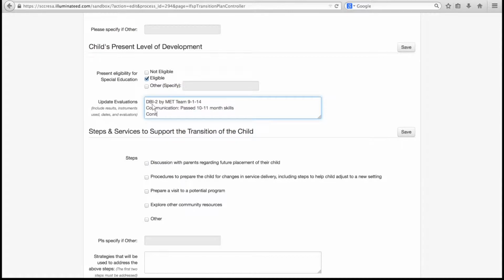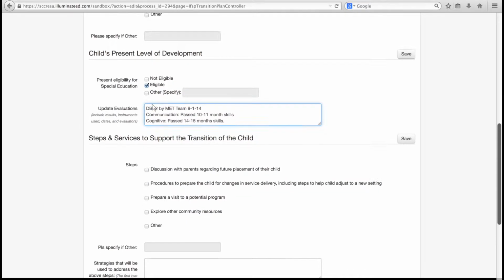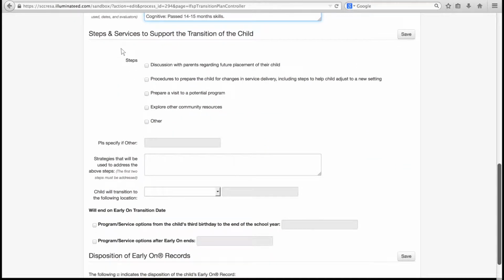Cognition was another area. Then I come down here where it says steps and services to support the transition of the child. The top 2 must be addressed. So I need to discuss with parents regarding the future placement of their child and procedures to prepare them for that. I may also discuss a potential visit to the classroom or any other community resources.